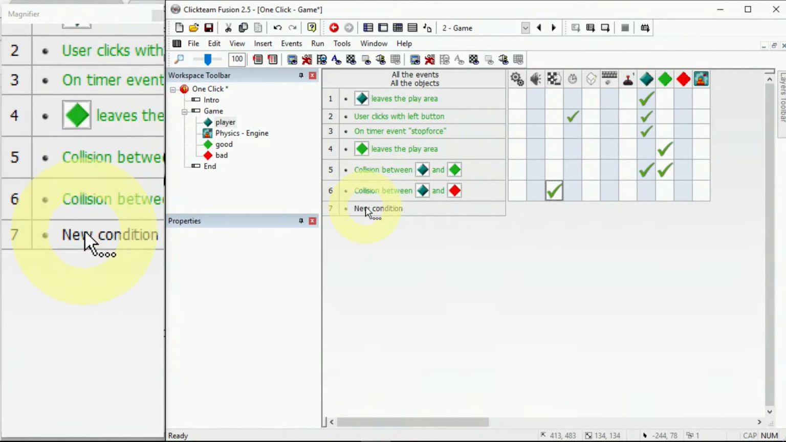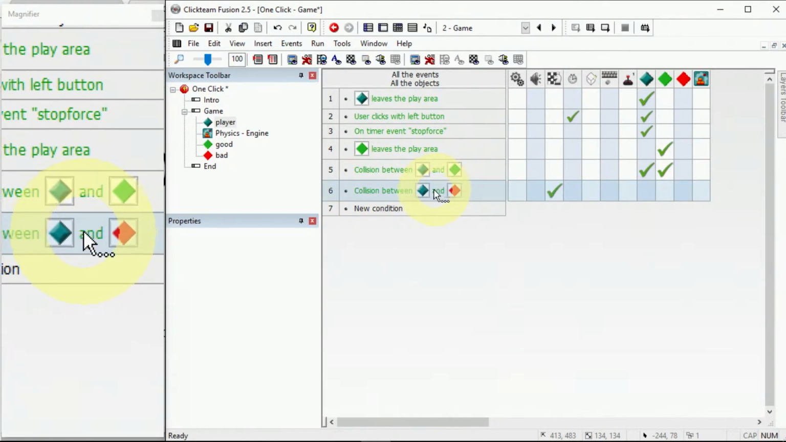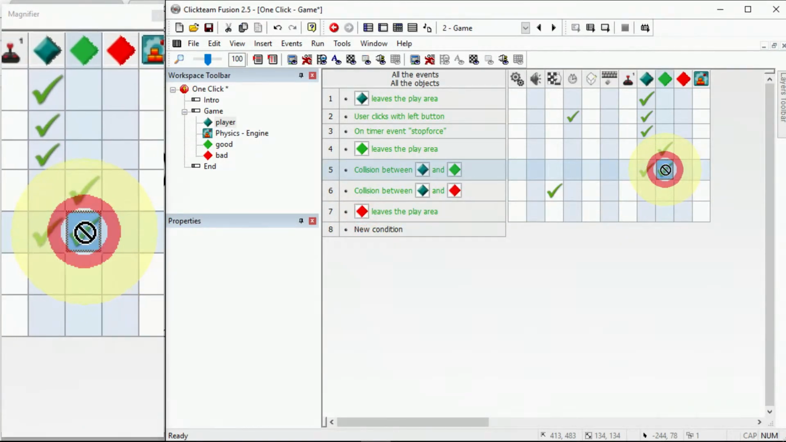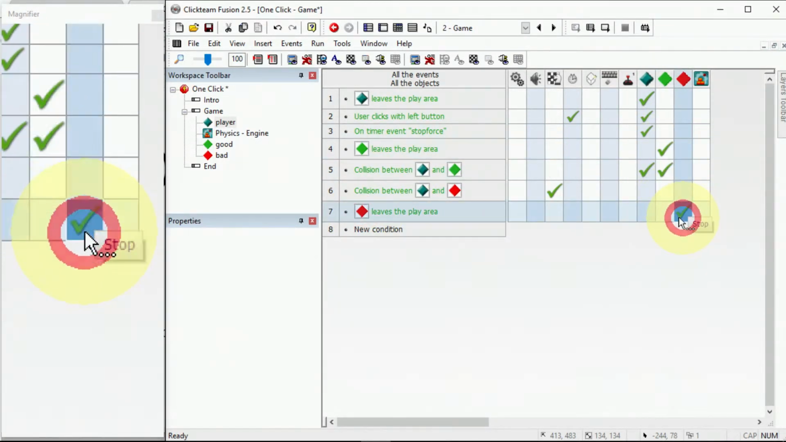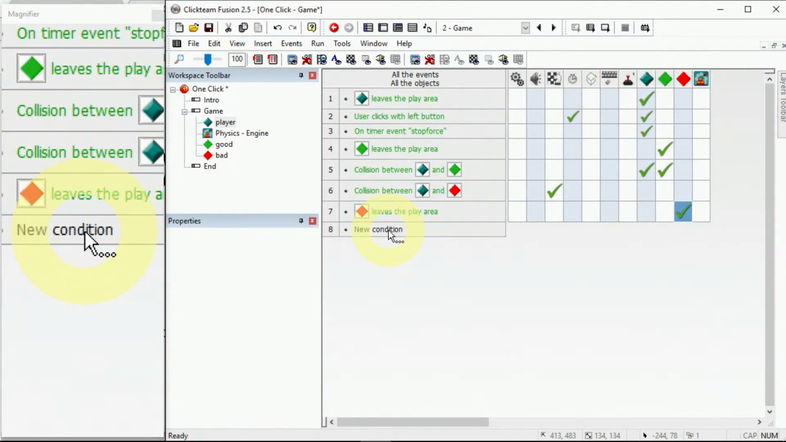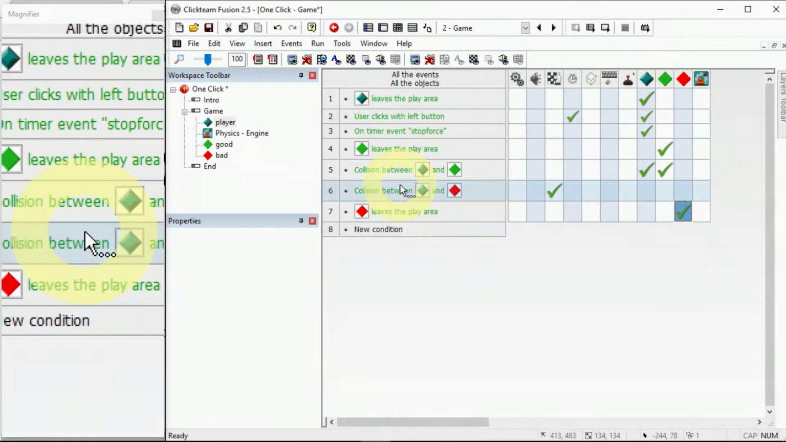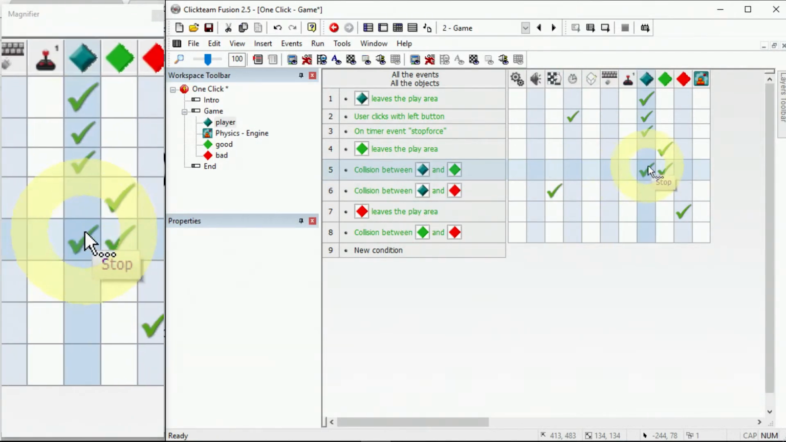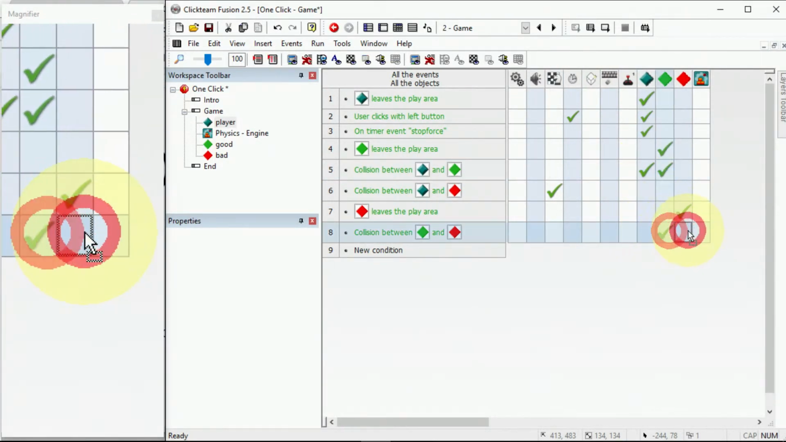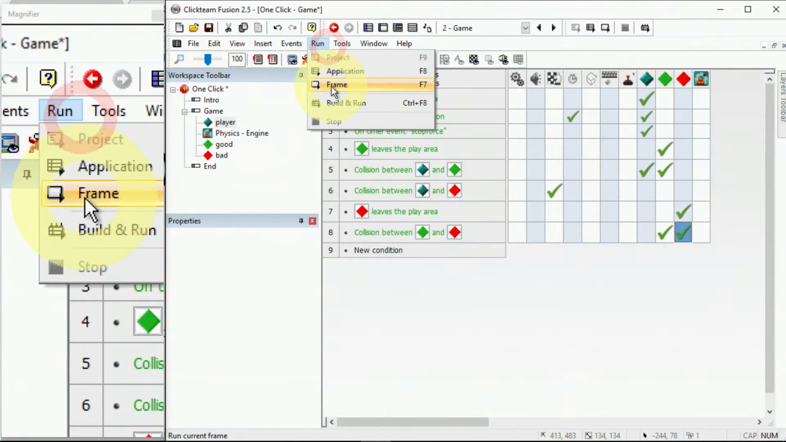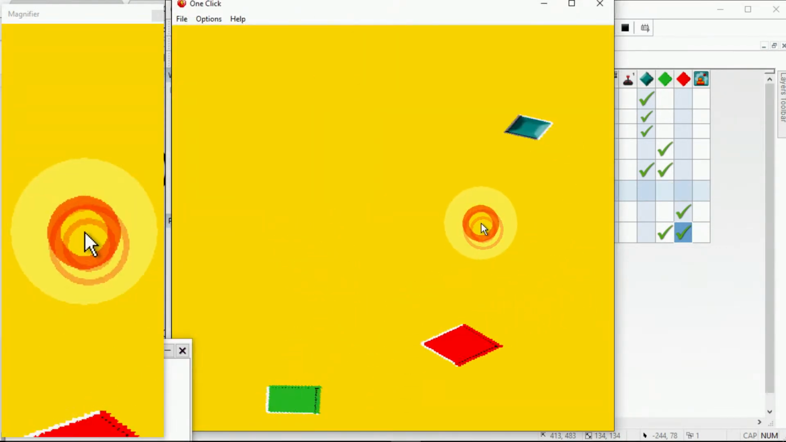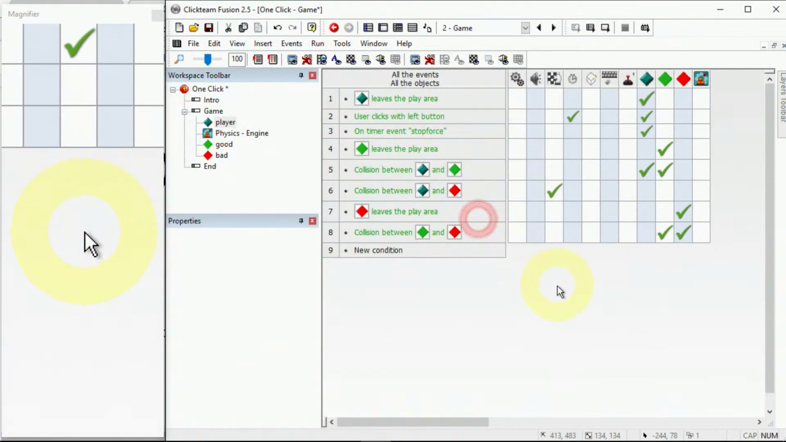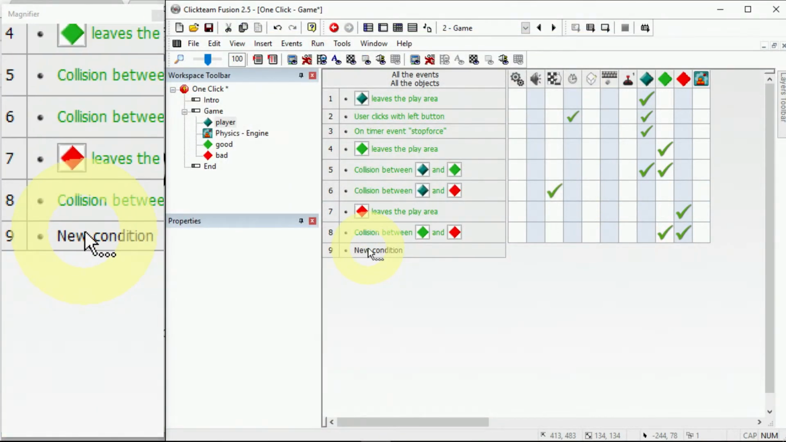And then we need to say that if it leaves the play area, it also stops or bounces, whatever your preference is. I'm going to pull this tick to copy it. And then we want to say that if these two collide with each other, then we want them to both bounce off each other. Okay, so if we run the frame. Oh, and there we go. Next frame.